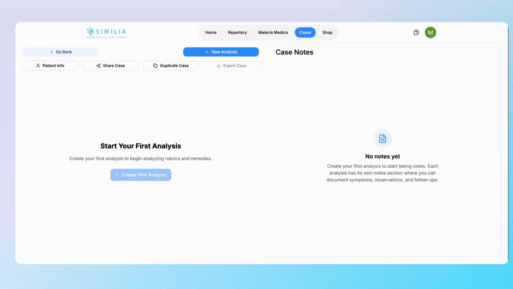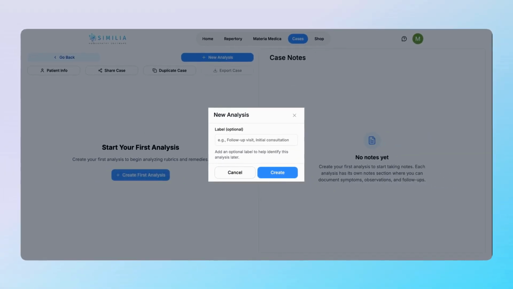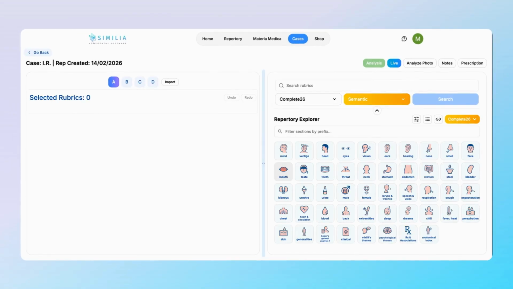So the first thing we want to do is create a first analysis. We can give a label to our analysis if we want to differentiate it from other analyses in the future, when we may have more for the same patient. This is the analysis page. On the right side, we have the repertory, which we can use to find and add rubrics to our repertorisation. On the left side, we will see the rubrics that we add.